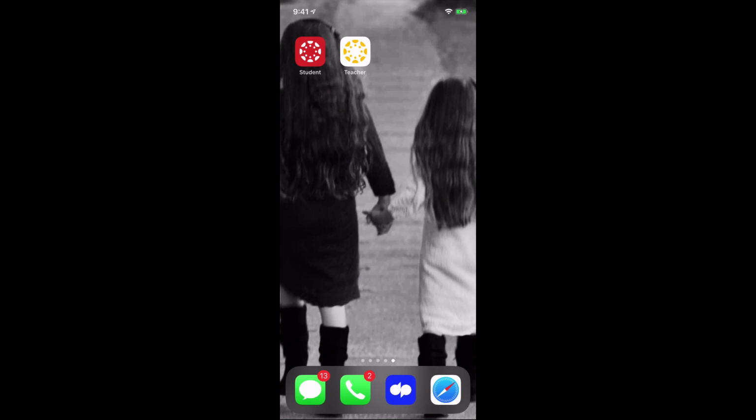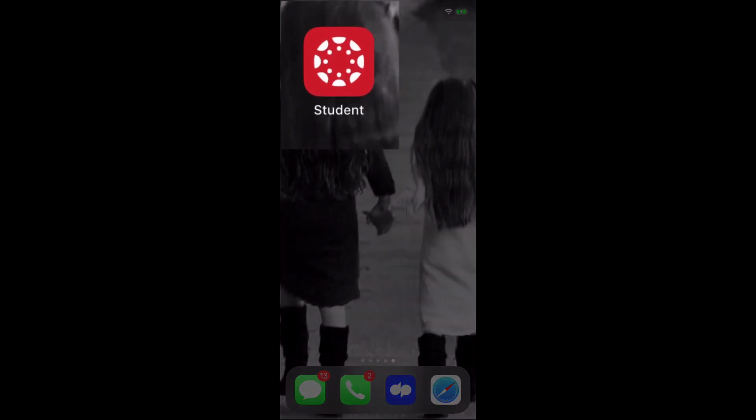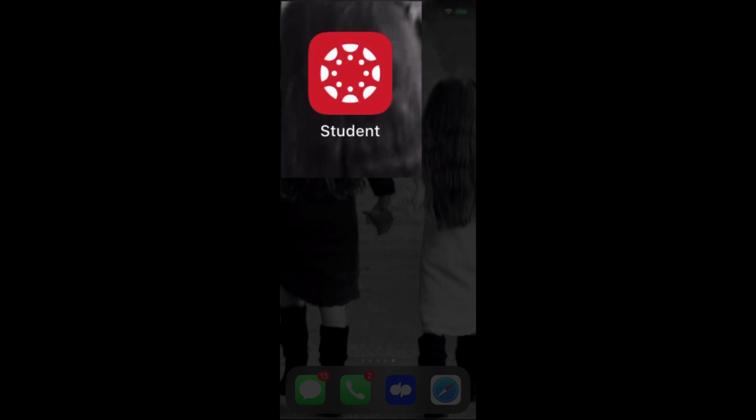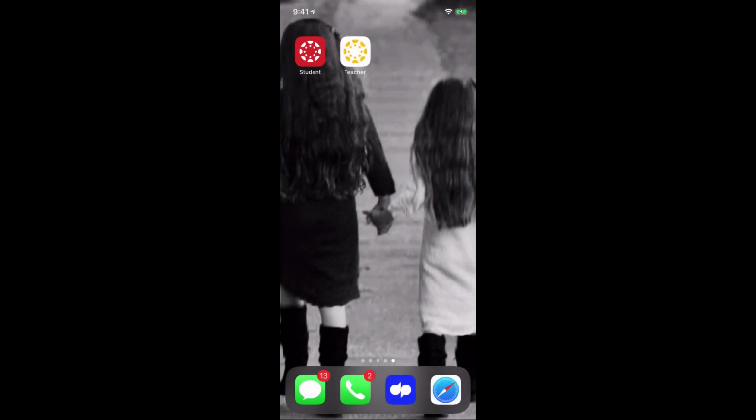So this is the Canvas app right here. This one that says student. There is a teacher version as well. If you are a teacher watching this and you want to download the teacher version, you could do that. There is also a parent version for any parents that are interested. It's just a way to watch behind the scenes at what your student's doing.